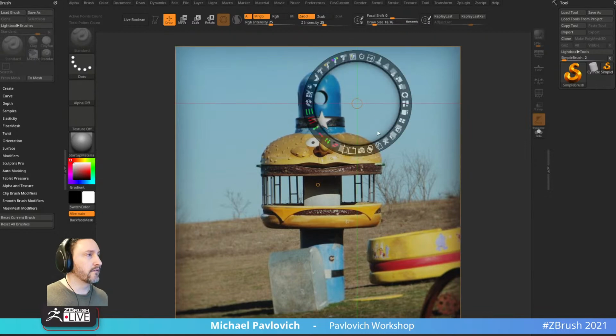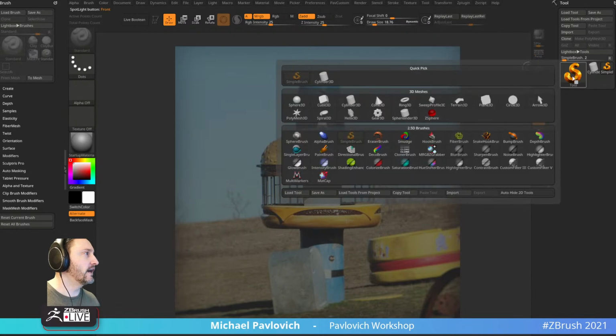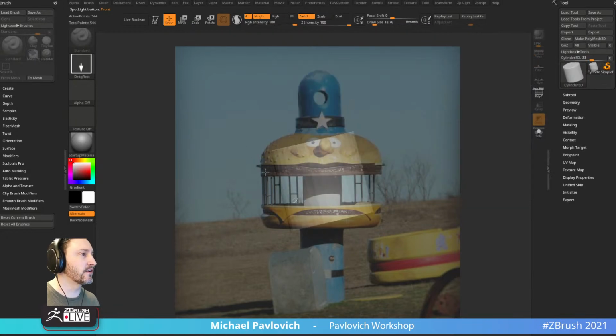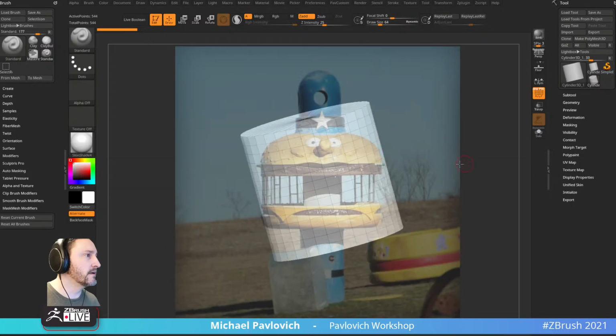So again, I have Spotlight open. That's Z on your keyboard. We're gonna take this opacity down. Boy, I'm rusty, and my fingers are cold. Okay, so let's start with a cylinder. I'm going to grab a Cylinder 3D, drag it on canvas, go into edit mode, and go over here to Skin Shader 4 and turn on PolyFrame.